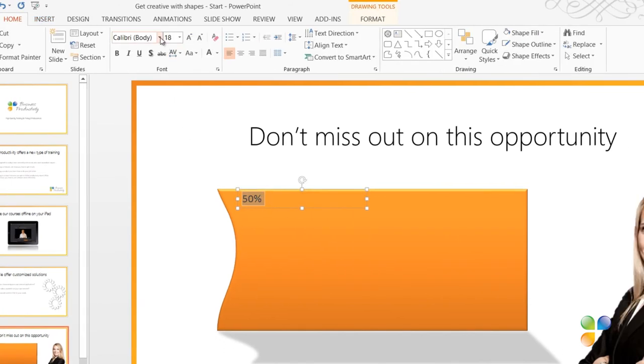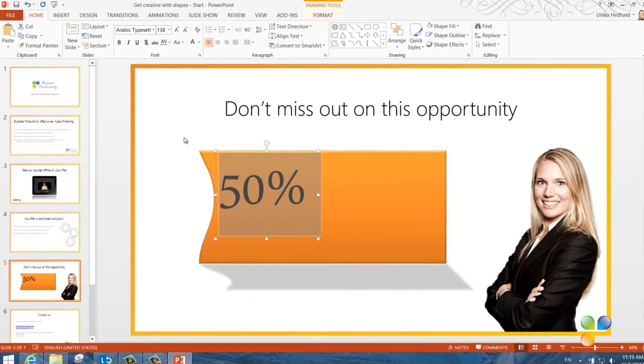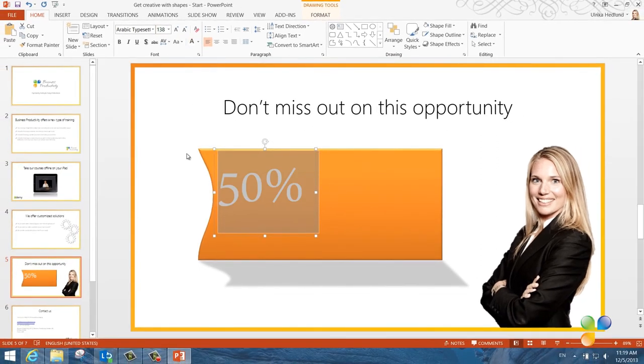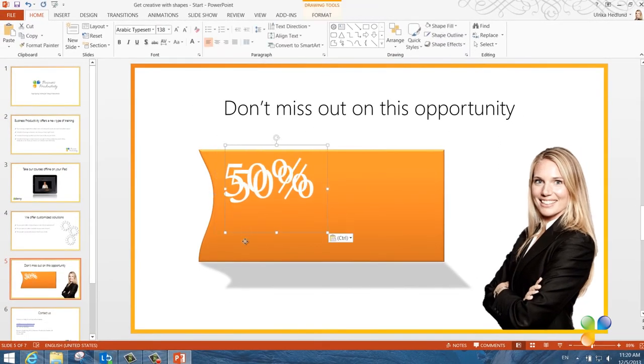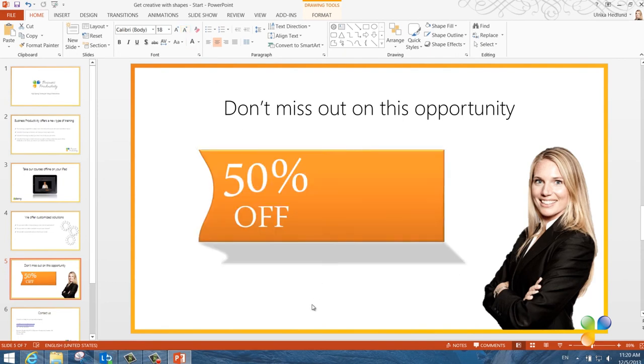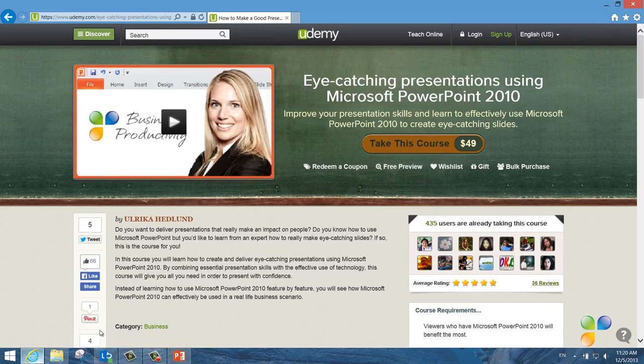I'll mark the text and change the font to Arabic Typesetting, and then I'll change the size to make it really big. Finally, I'll change the color to white and move the text up a bit. I'll insert a second text box with the text "off" and resize the text by clicking Decrease Font Size on the Home tab. There! Now I want to insert a screen clipping from this web page of our PowerPoint course on Udemy.